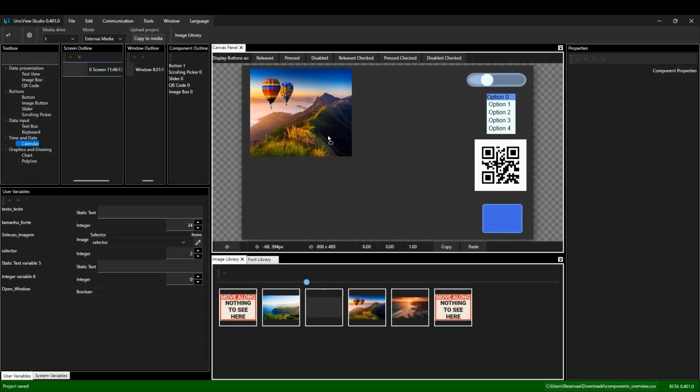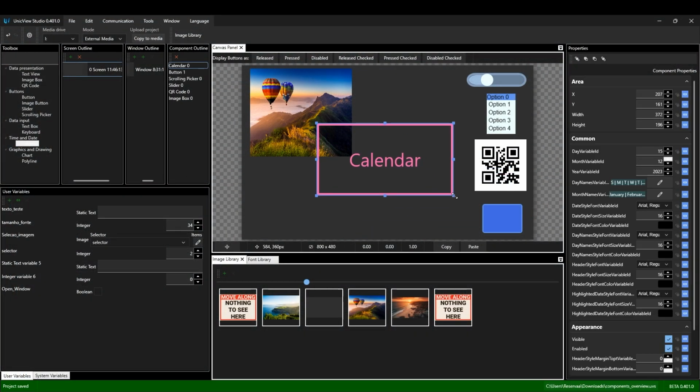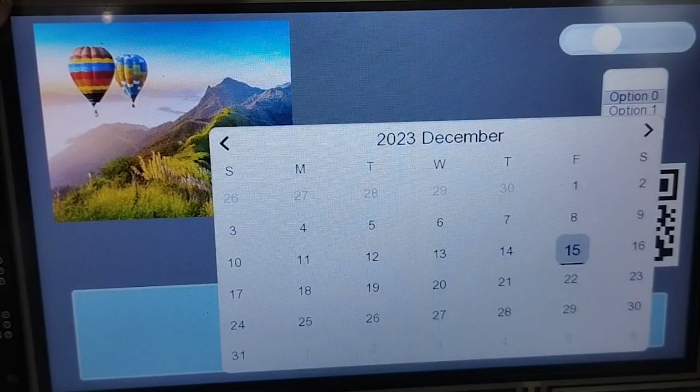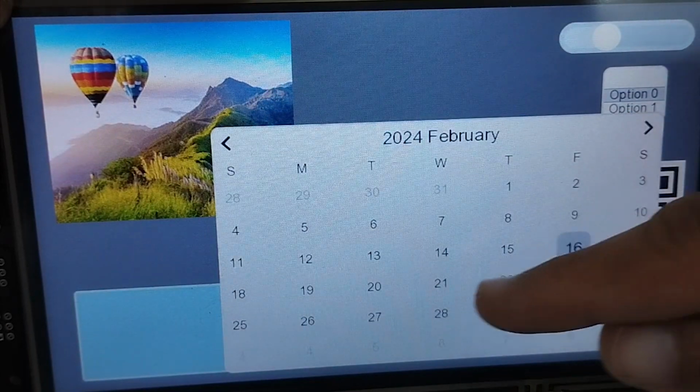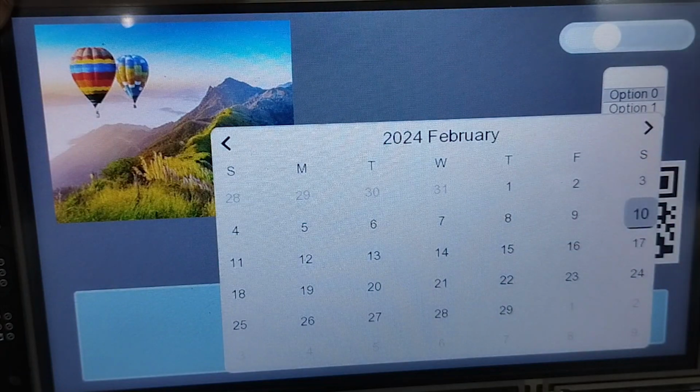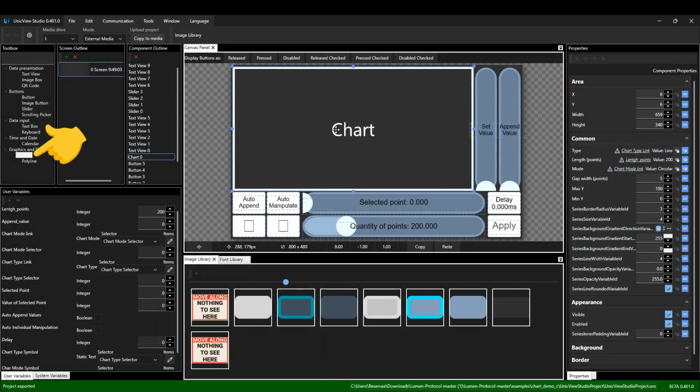The calendar is an object for date selection. The chart is an object for drawing line or bar charts. The polyline is a type of chart that draws a sequence of connected lines on the screen.